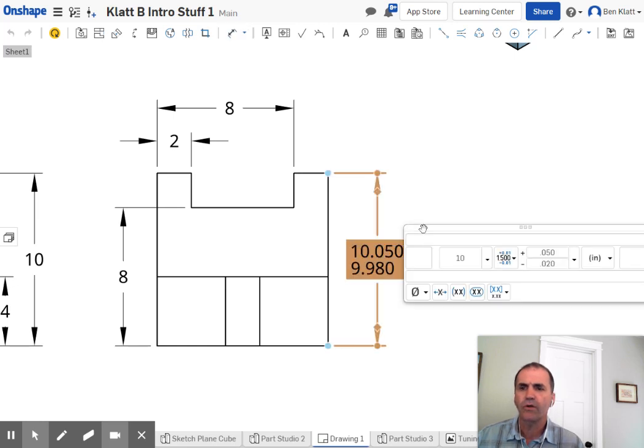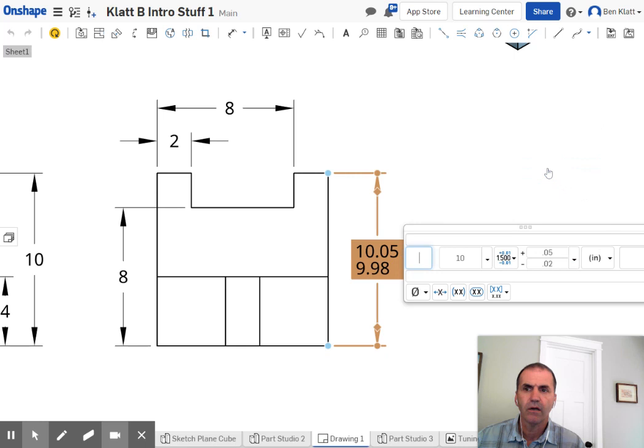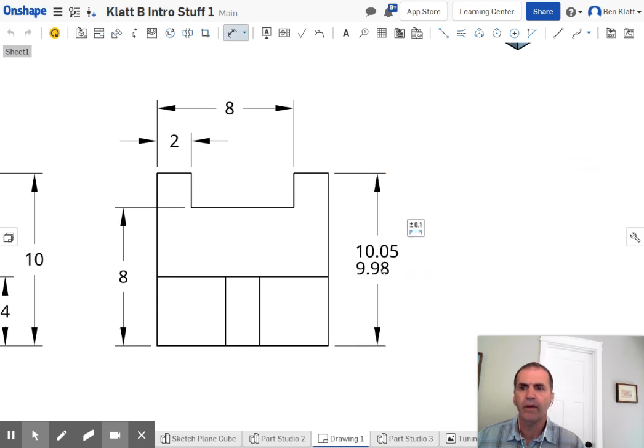The other thing, by the way, is if you don't want the zeros on the end, you can change your number of decimal places. Whoops, it was already at 3. Okay, and change that. I wish that would line up a little bit better, but that's okay. So there's a limit dimension.